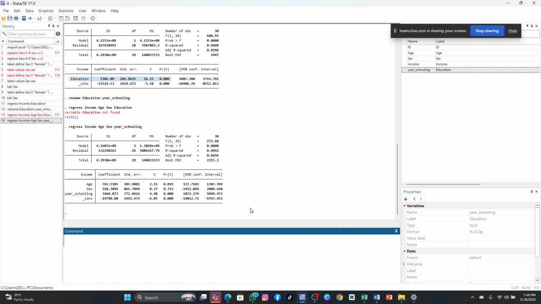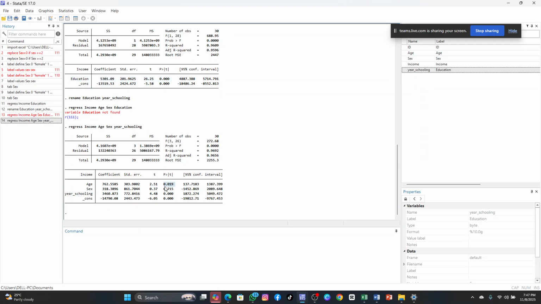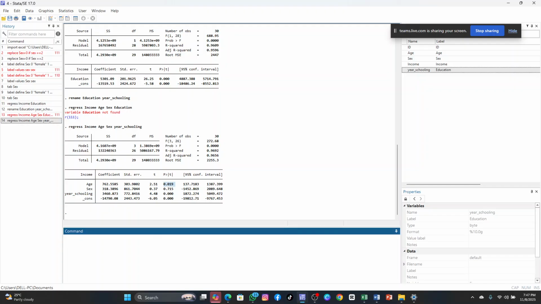It's tested. It is not significant. Am I right? Why? Because it is greater than 0.5. Is it for sex or for age?